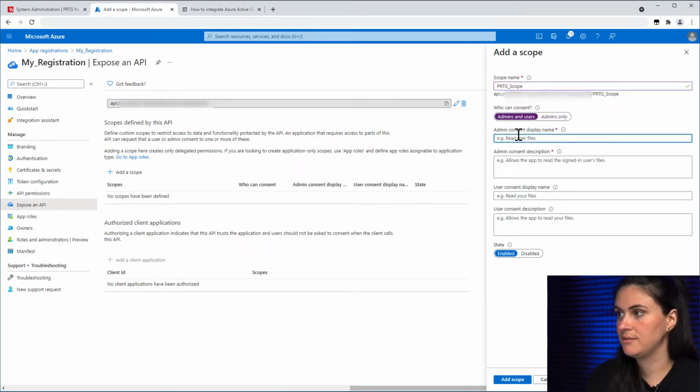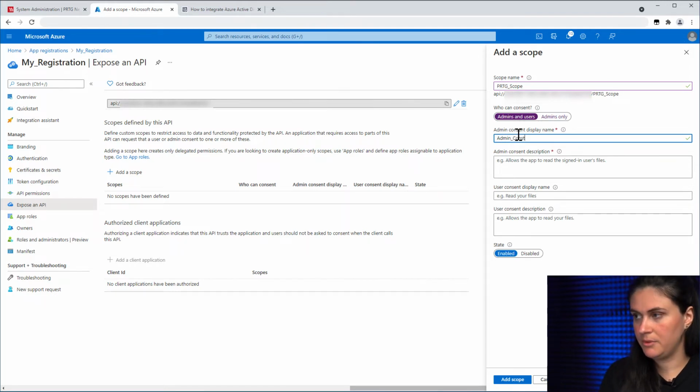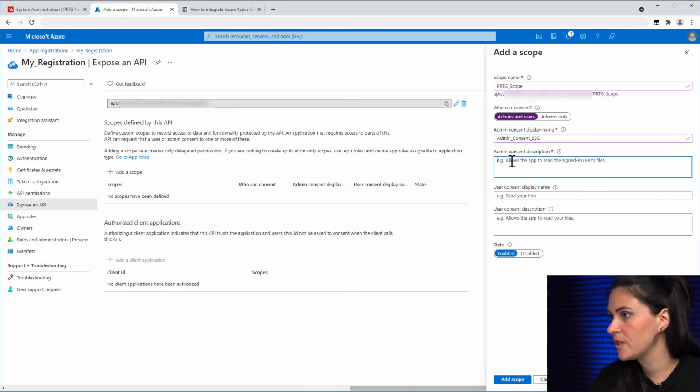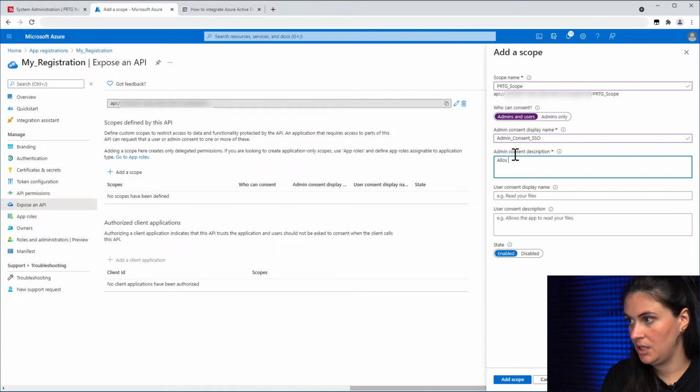So you then need to give an admin consent display name, and this I will give it admin consent SSO. Then you need to give it a description. I will just give it allows admin to use SSO.